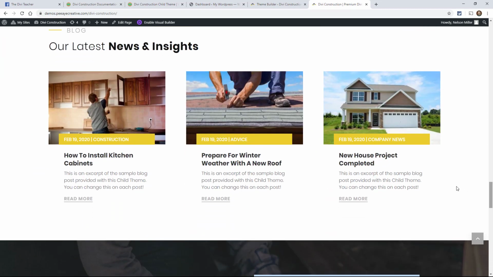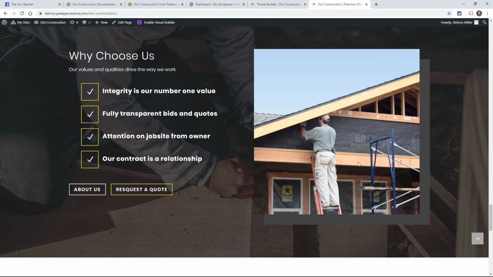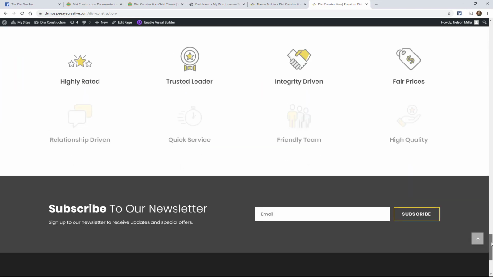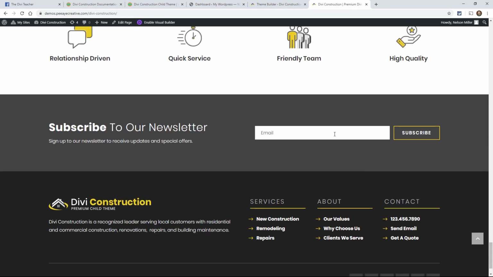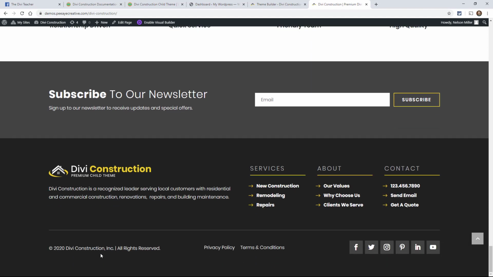Here's a blog feed, a little bit of customization going on there. We've had some code that makes images square, things like that. More icons. Here's a single field opt-in module, and we have our footer here and an auto updating footer copyright, which will be done in the theme builder with one of our little tricks. Okay, so that's the home page.